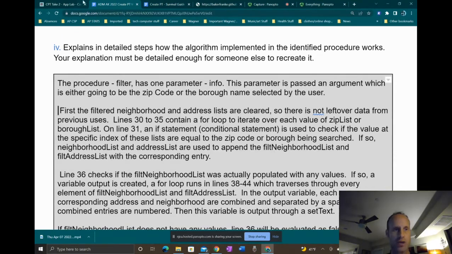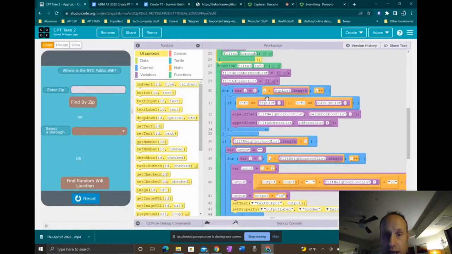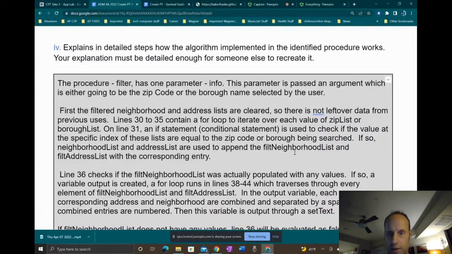So what I mean right there is that we're traversing through zip list or borough list. We're going through every single element of the list. When they find a match with info, which is either going to be my zip code or borough, then filled neighborhood list is appended from the corresponding entry from neighborhood list. Filled address list is appended from the corresponding entry of address list. Okay. All good right here. They're used to append right here.